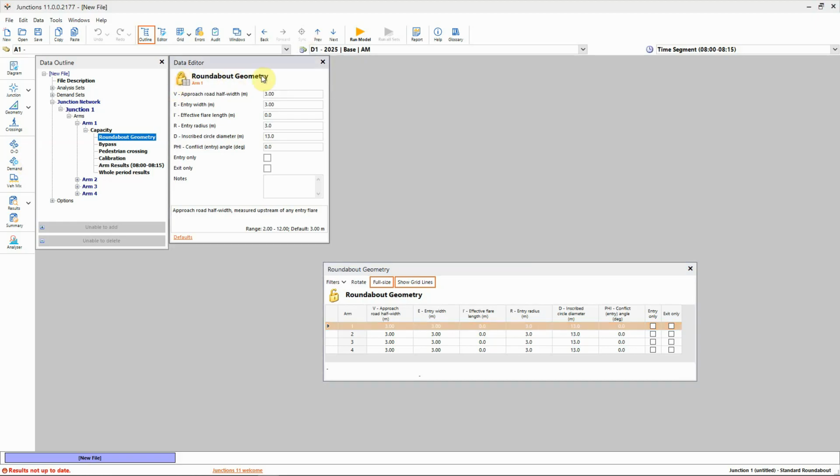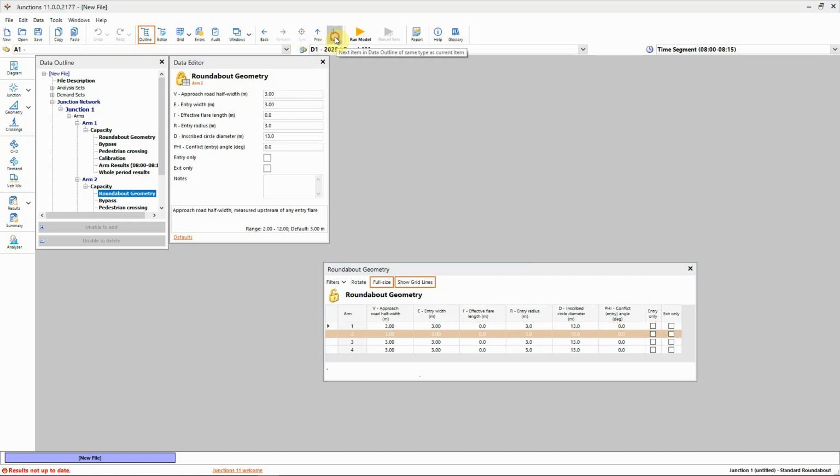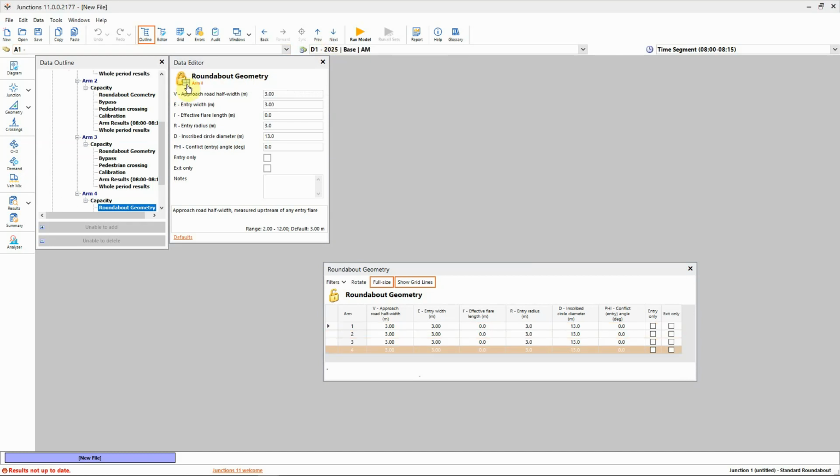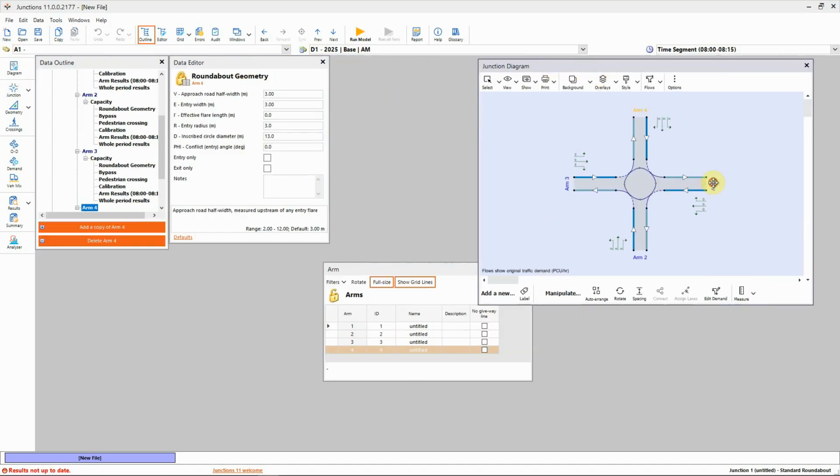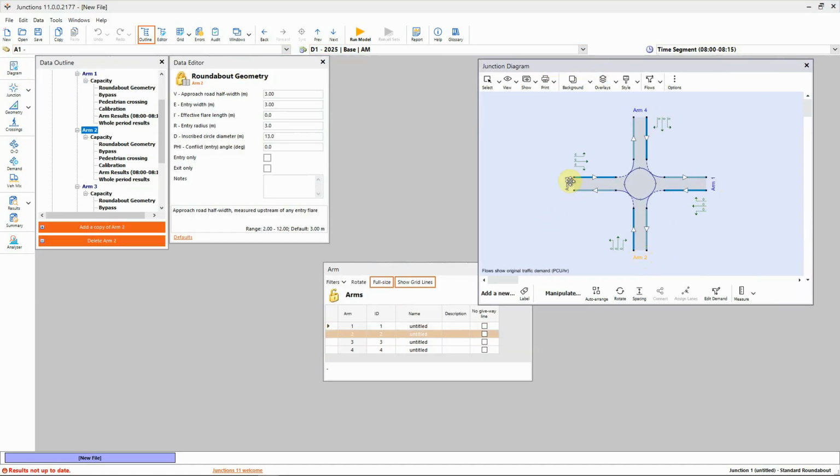This is now padlocked to roundabout geometry, and as I click round, it goes through each arm in turn. With the diagram open, I can select the arm through this method as well.